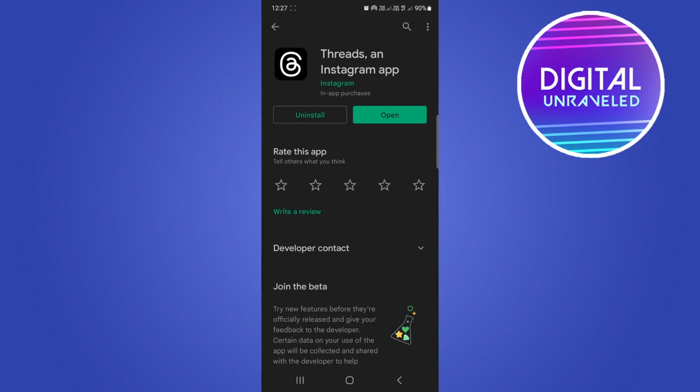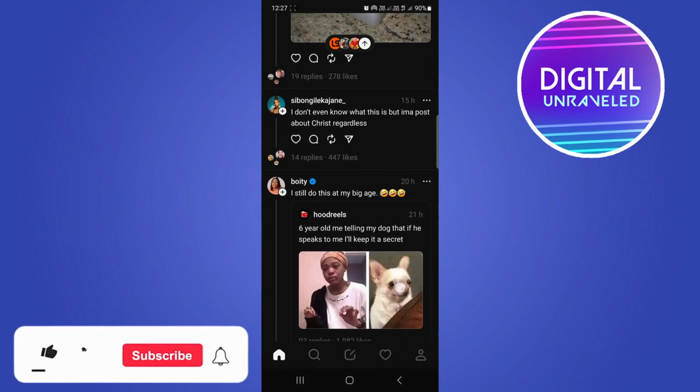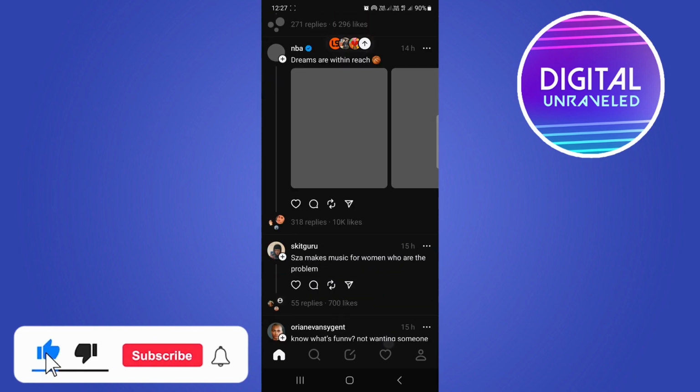The download will begin automatically, and then when you have successfully installed it, you can just hit open, and then you can use the Instagram Threads app, and that's all there is to it.